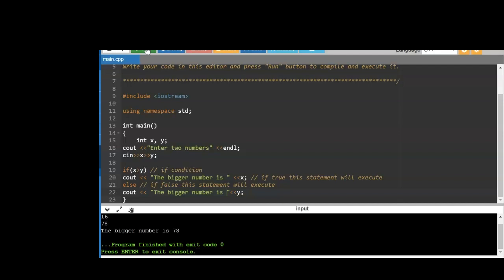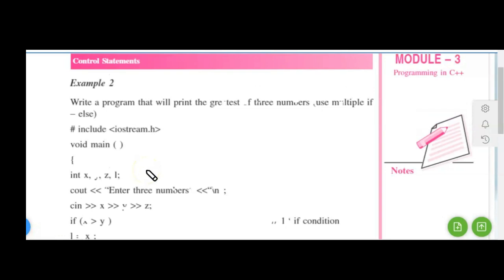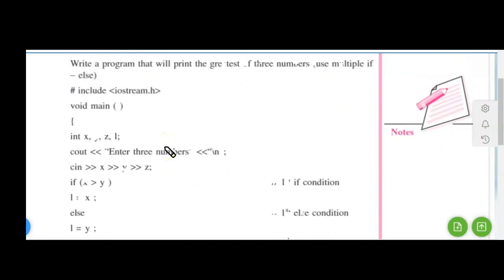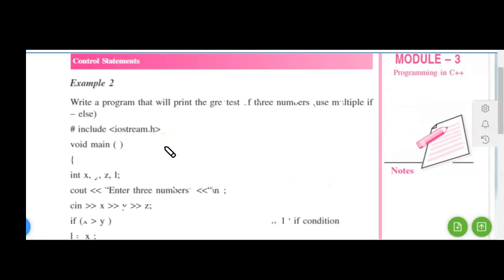Let's go to the next. The program is about printing the greatest of 3 numbers. Now you have 3 numbers and you have to use multiple if-else statements. So how does that work? We can see. The logic of the program is like this.